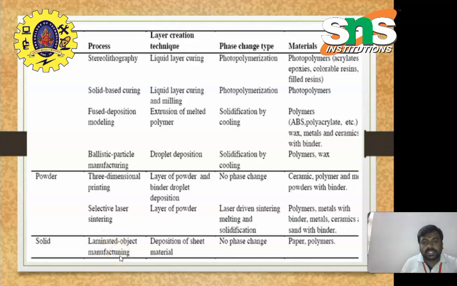The last method is the solid based method, the laminated object manufacturing, that is LOM process. The layer creation technique is deposition of sheet materials. The phase change type, here also there is no phase change because the raw material is in the solid state. Solid sheet is used as a raw material. The materials are papers and polymers.